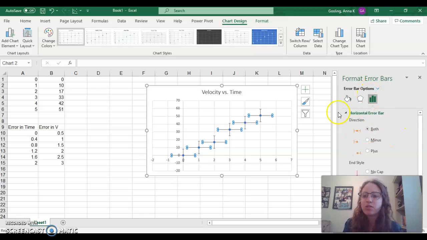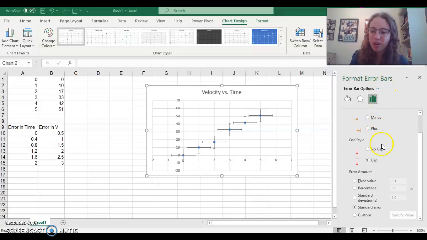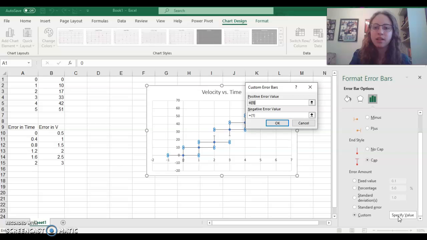I want to go down to this charts option so I can change some of the important information about the errors. I'm going to move this video so you guys can see a little more clearly. Right now we have this at standard error, whatever that means. I want to use a custom error because I want my error bars to fit the data that I have. So I'm going to click specify value. My positive error value is going to be the error in time here. So I'm going to click on 10 and go down to 2. And I'm going to want to do the same for my negative error value.